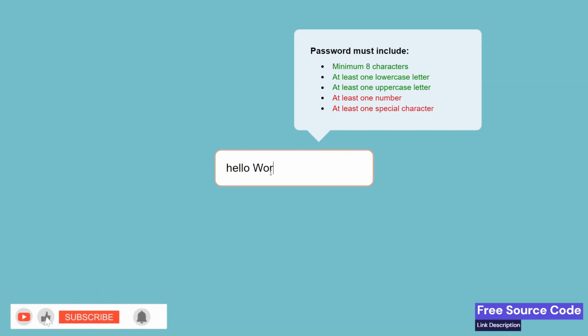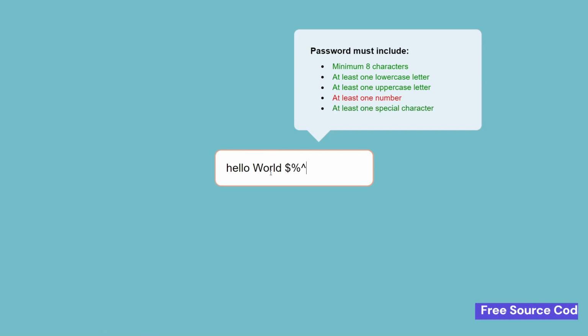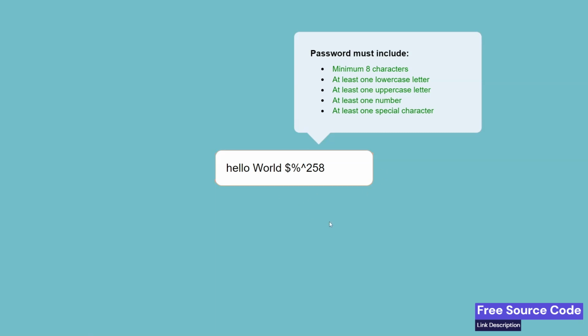Let's embark on this coding journey together and empower ourselves with the knowledge and skills to enhance digital security. Without further ado, let's dive into the exciting world of password validation.